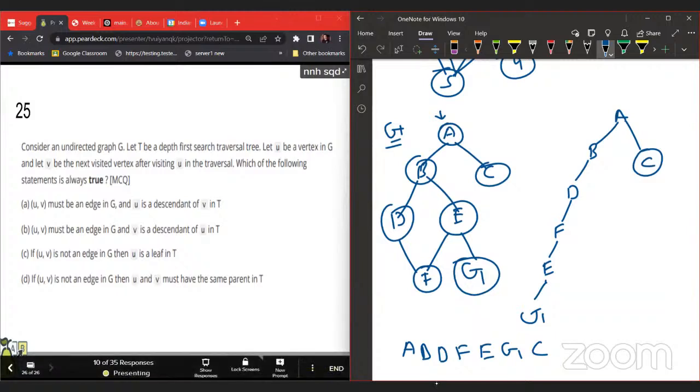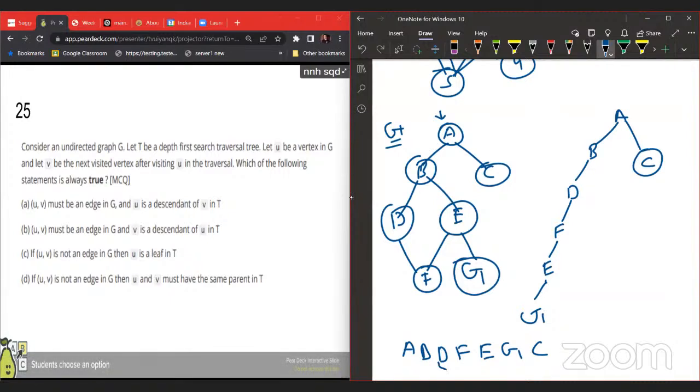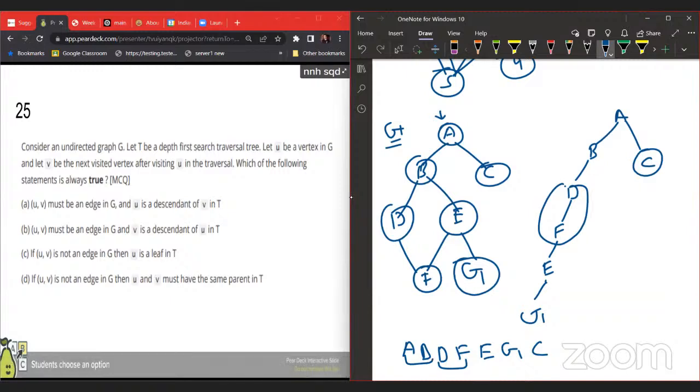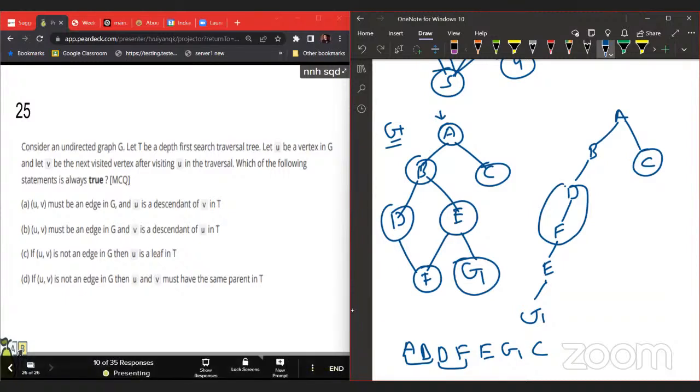In the question, let U be a vertex in G and let V be the next visited vertex after U. We can take any one of them. For example, we are taking D and F. So option B is correct. But option A is saying that U, V must be an edge. That means if we take any two adjacent vertices, there must be an edge between these two vertices in the original graph.